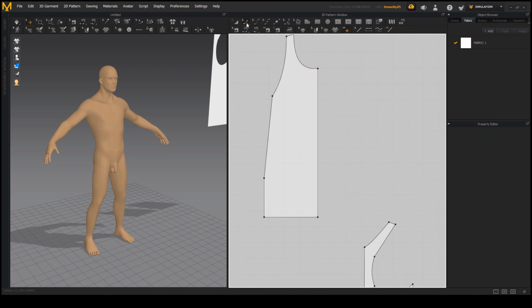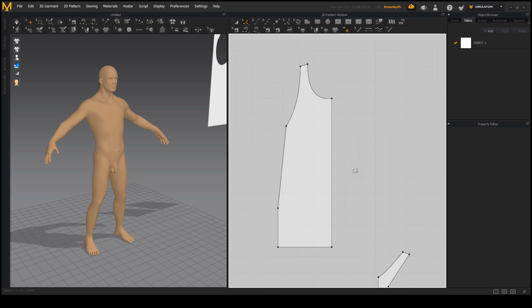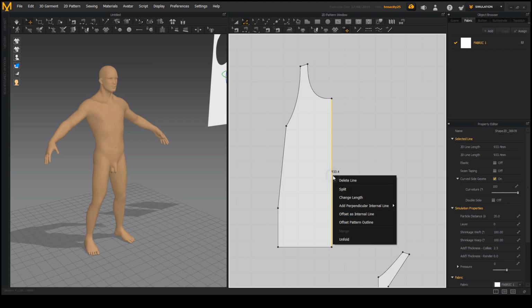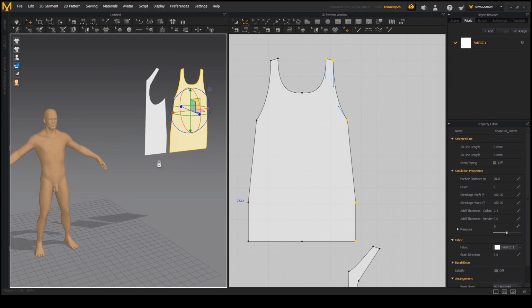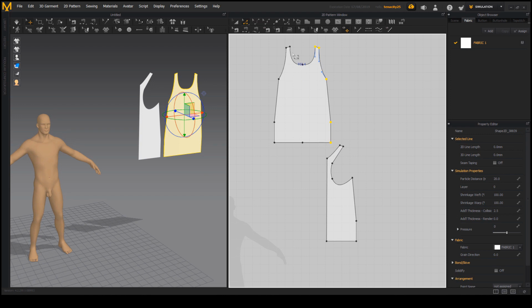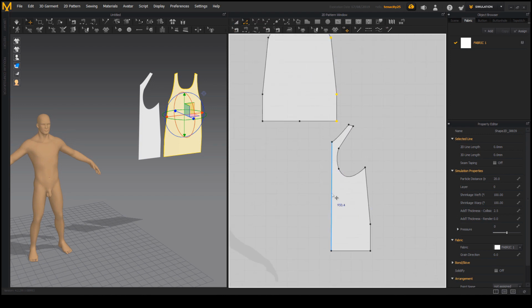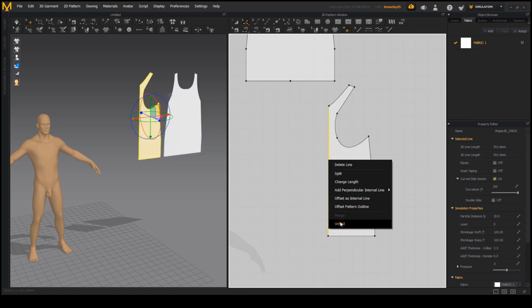So you're going to be using this edit pattern tool a lot when you're selecting and manipulating your clothing pattern. What we need to do is select the segment right here in the middle, and then we could right click and click on unfold. Okay, so now we have the entire front of our tank top. And now we could also do the same thing for the back. Let's select the middle edge here in the back, right click and unfold.